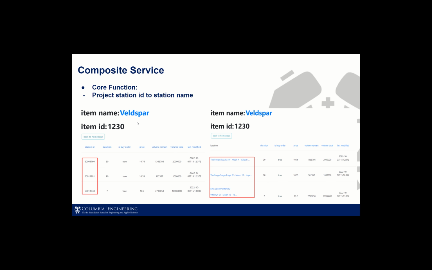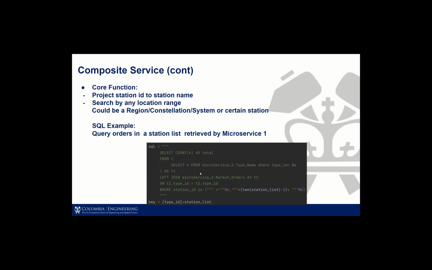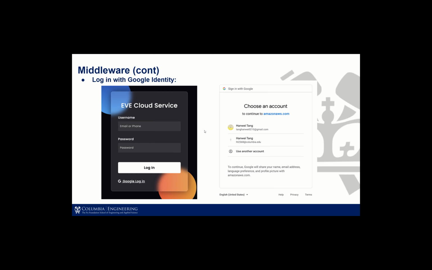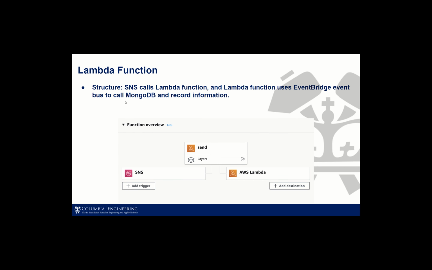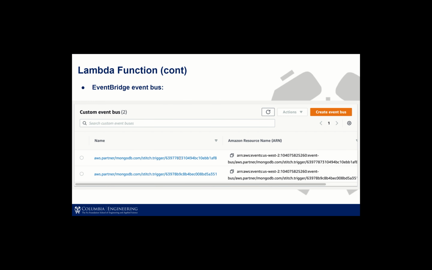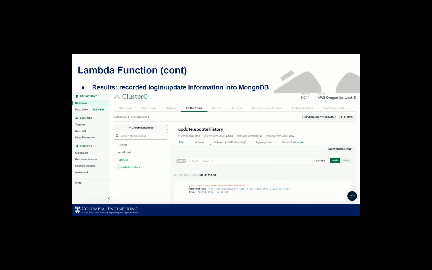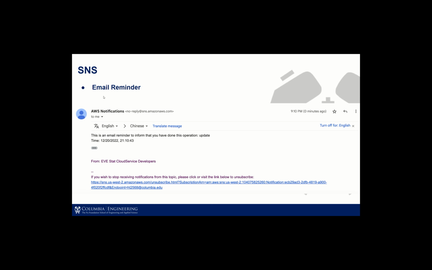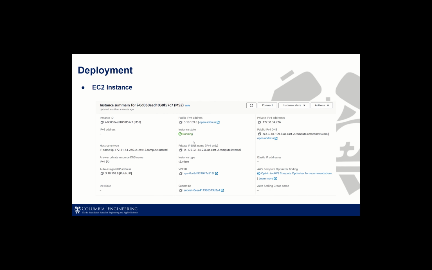For the composite microservice, it projects station ID to a real location, that is region, constellation, solar system, and station, and you can jump to any location. Also supported by SQL. Here's the core function for middleware, Google Login, the Lambda function code, the event bus, our MongoDB, subscriptions, and one example of the email reminder.